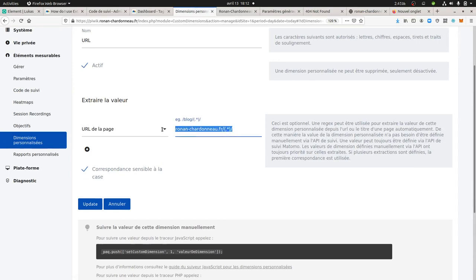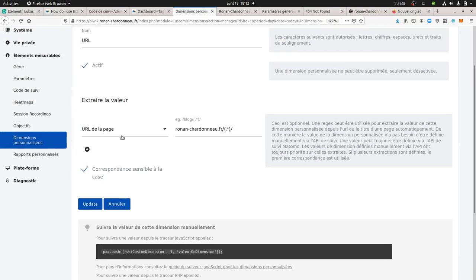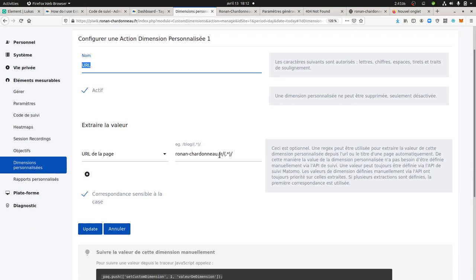Okay, so this is what I want. Over here, you name the custom dimension a name which suits you. In my case, I just put URL, and you put it in active mode. And here, you may not have it right the first time. In my case I had it wrong, but I figured it out by just looking at the log visit.